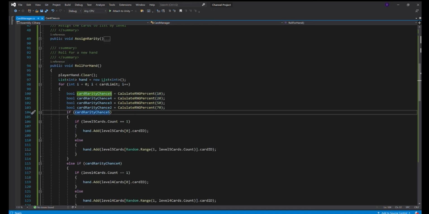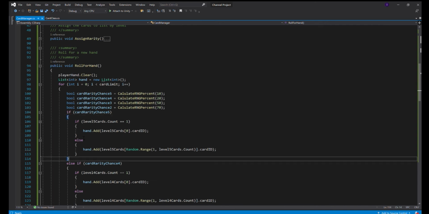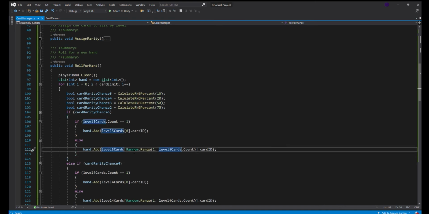And down here, if it hits, first thing we want to do is the lowest percentage right here. So it'll be a chance to get the level 5 card, and you have a 10% chance. If that comes true, then it'll set the ID of a level 5 card to your hand. Now it is a random card right here, so you can't get multiples of cards.